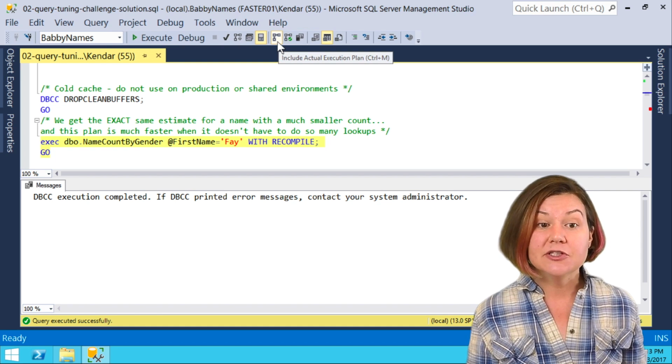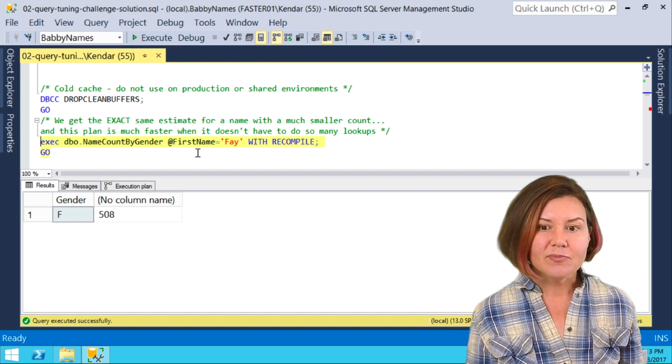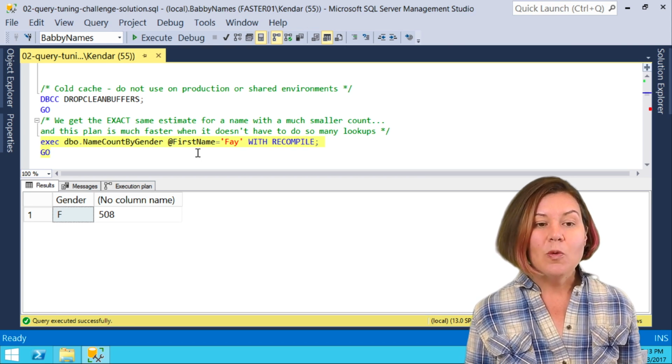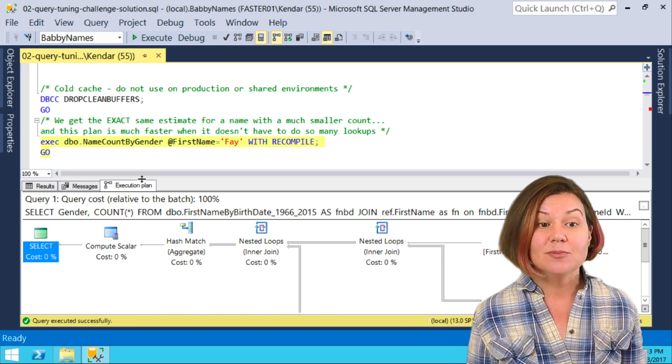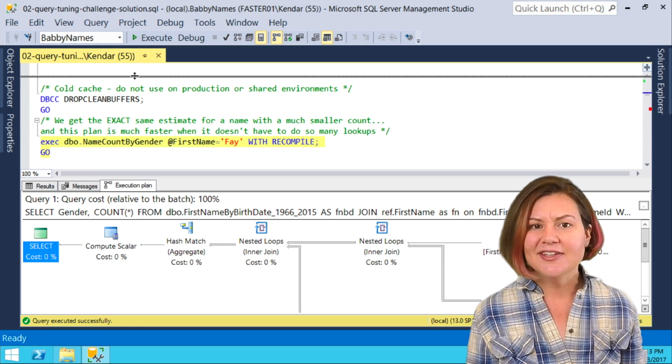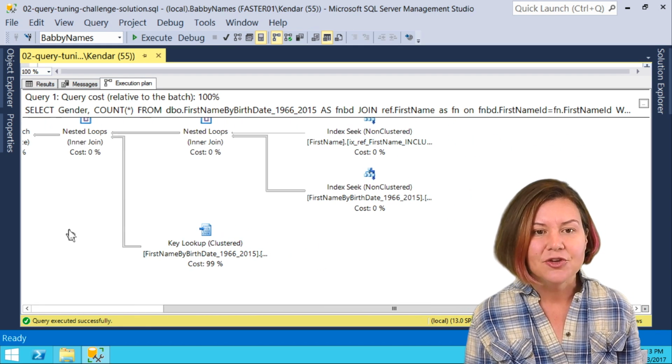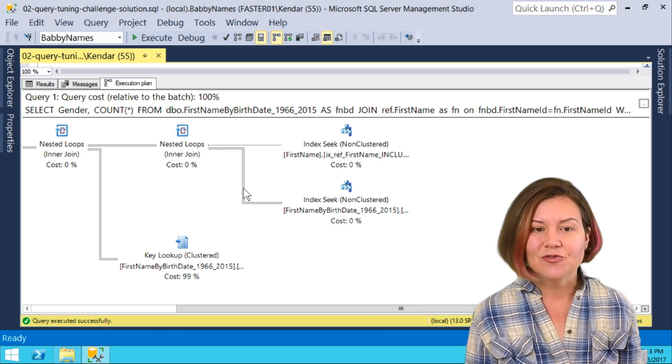Our actual execution plans are on. And wow, Faye is super fast. When we look at Faye's execution plan, Faye got this same nested loop plan that is so slow for Matthew, but it's really fast for Faye.